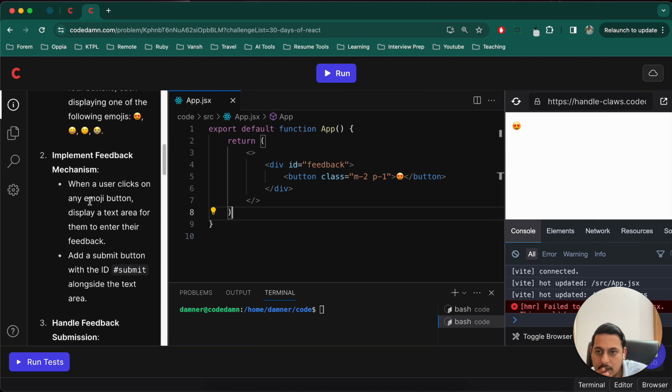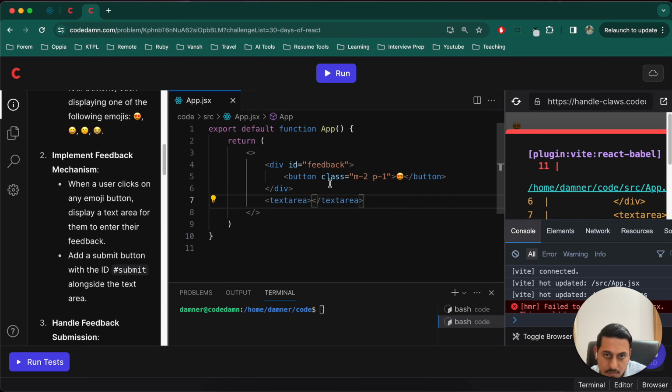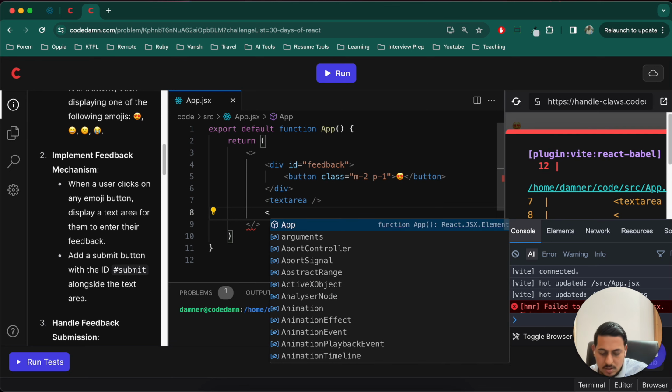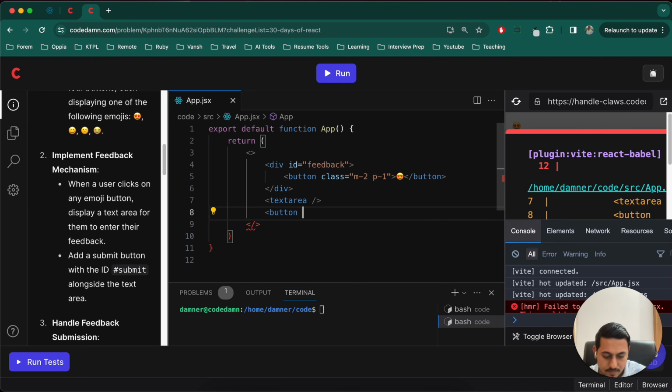Yeah, and implement feedback mechanism. When a user clicks on any emoji button, display a text area. Okay, so we have to display a text area. That means we'll have to create a text area. Do we need this? I don't think we need this. Self-closing tag should be fine in this. Display a text area and add a submit button. Okay. Button ID submit, /button.